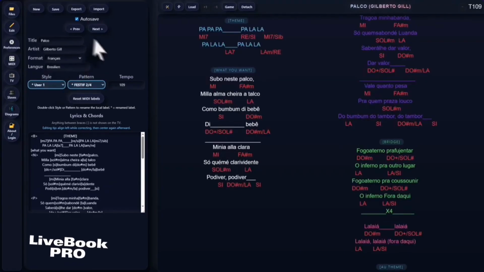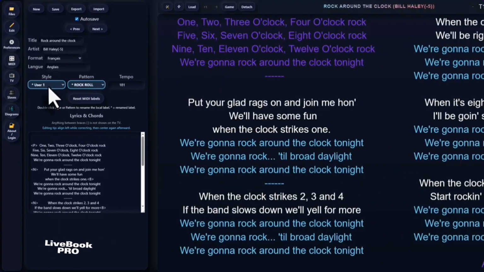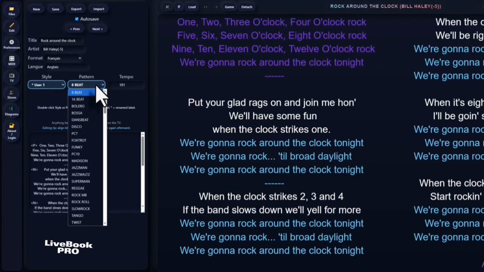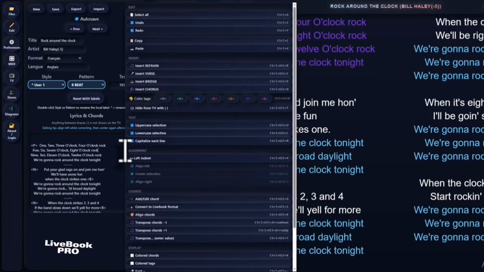The PDF format is a separate system that will be the subject of a future video. Just below that, we find style, pattern, and tempo. So this is exactly where we'll assign the MIDI program changes depending on your device. Well, let's not get sidetracked from our main topic.